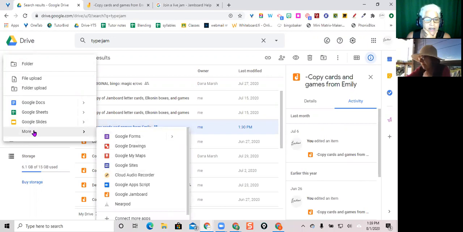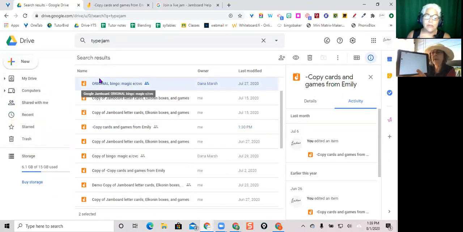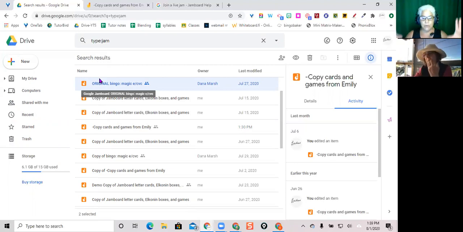here in More, all the way at the bottom here. After you're going to look at Google Apps Script and all these other things, there's Google Jamboard. So you can make a new Jamboard here through your Drive. You can also do it through the app, and you can do it through jam.google.com.